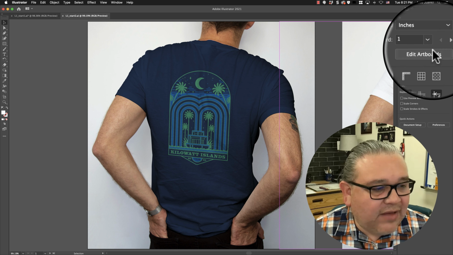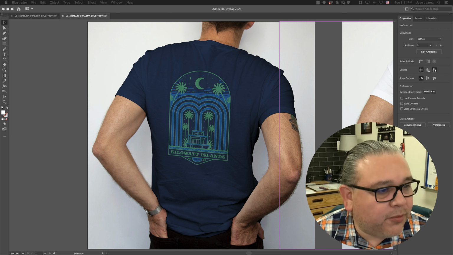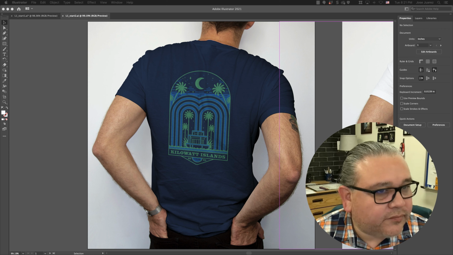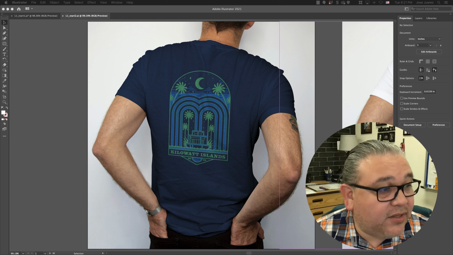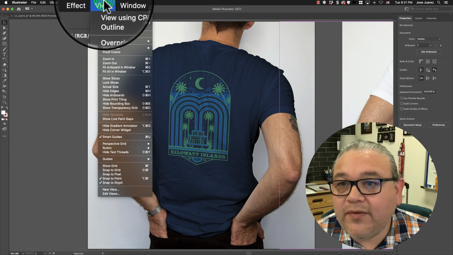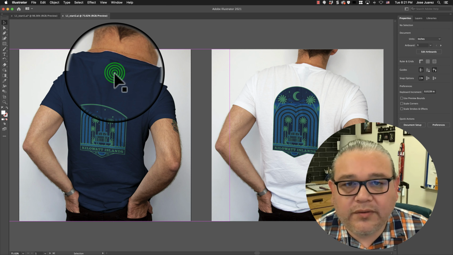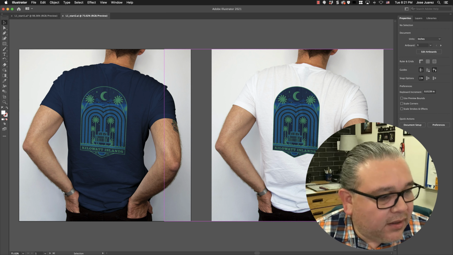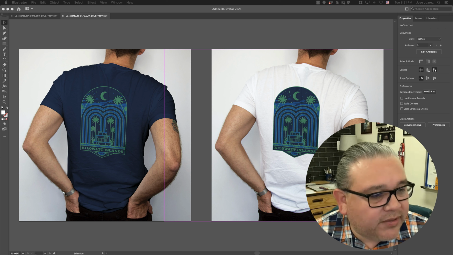So that's how you can navigate through multiple panels and artboards, and that way basically you can work. Let me go ahead and come up here, View, Fit All in Window, and that's how you basically navigate both of these. All right, so we have two documents open.